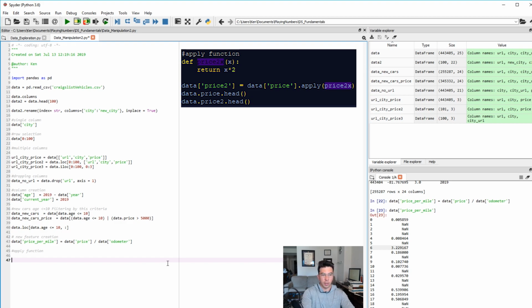Let's say we wanted to do an if-then statement related to it. We could do that here. So let's do data, and let's call this price 2. And this is equal to data.price. Remember, this data.price is the same thing as data price. Great. And then we do apply, and then we do some function.